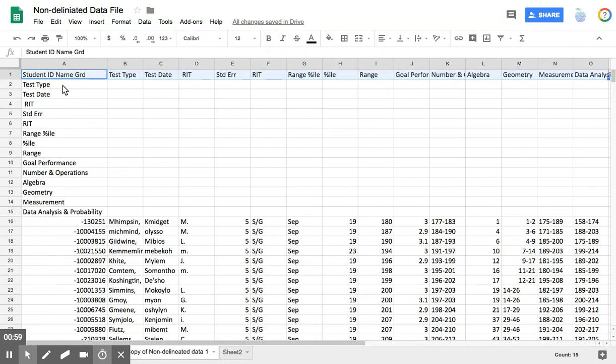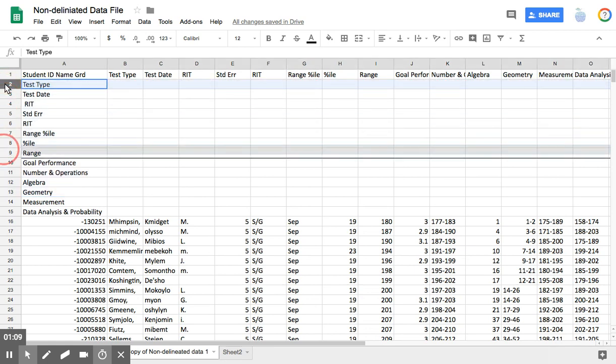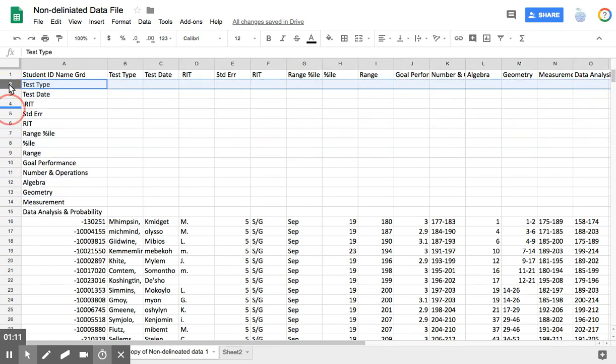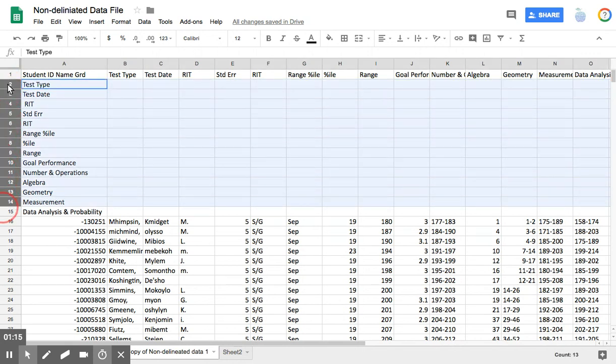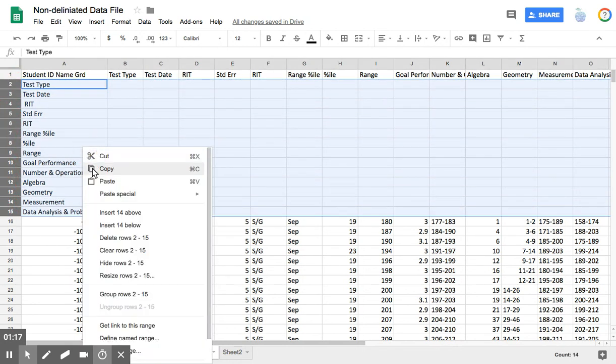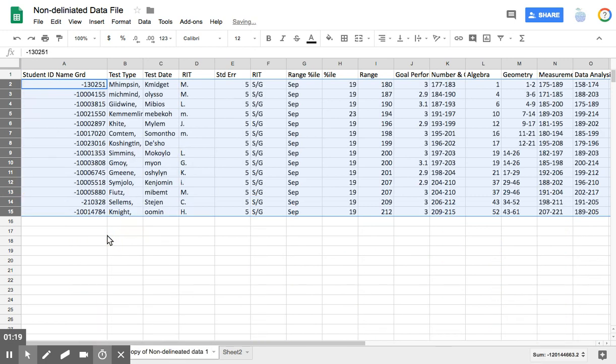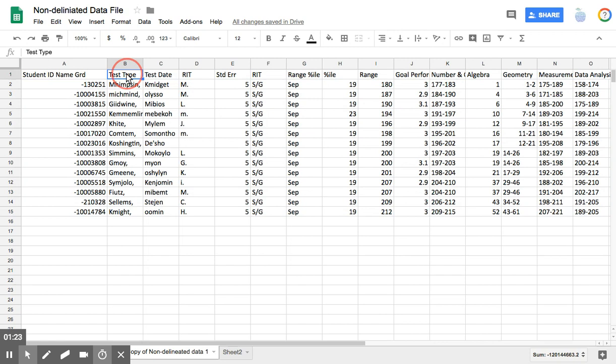So now I have each of the headings running across the top. So the first thing I need to do is I'm going to highlight rows 2 through 15, and I'm going to delete them because I don't need them anymore. Now, though, I need to make sure that the headings are lining up with the right column.